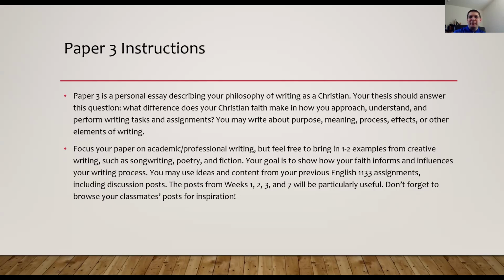So you might think about this not just in terms of how do I write papers well in the classroom, but how do I write well in the field or the type of ministry or whatever it is that I want to pursue professionally.